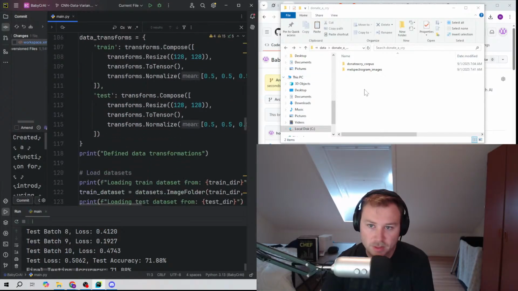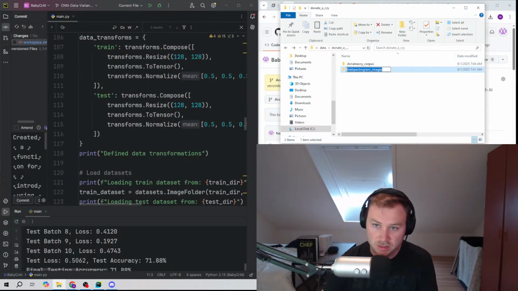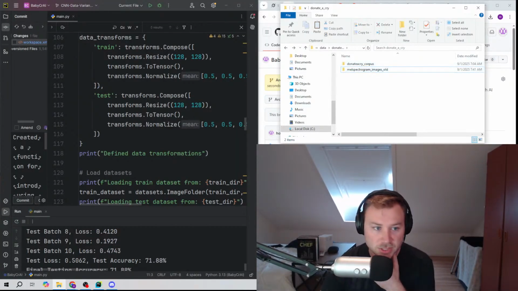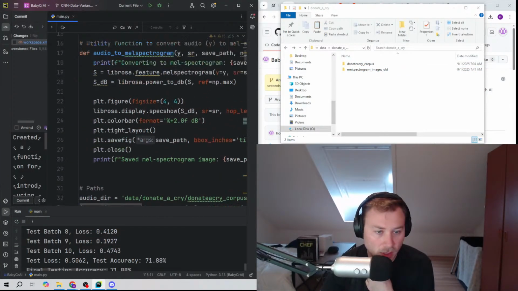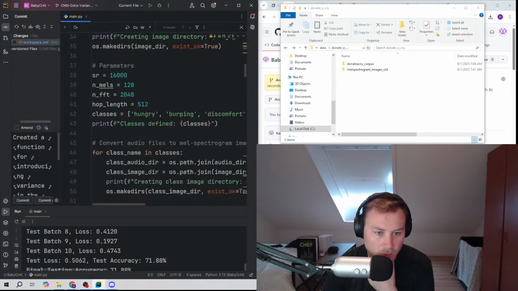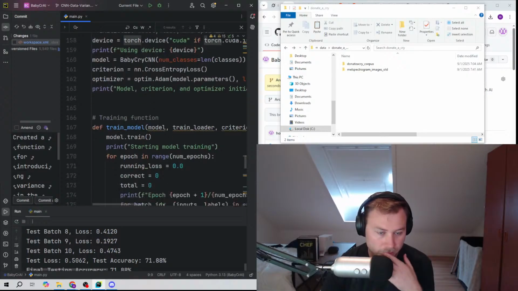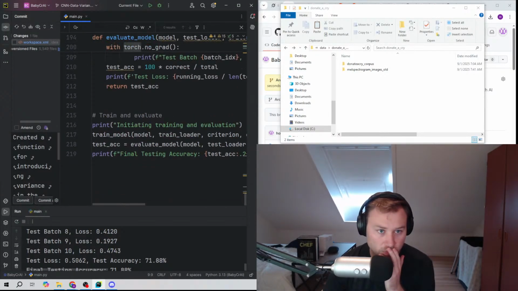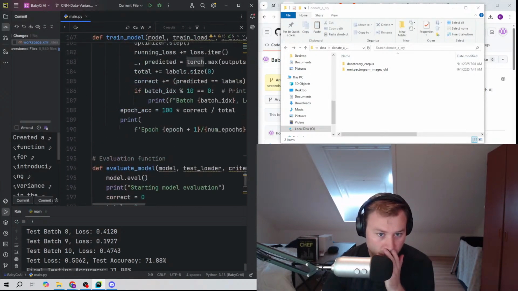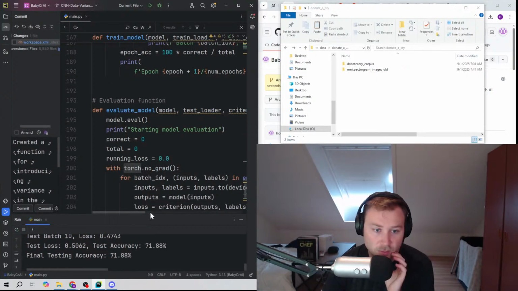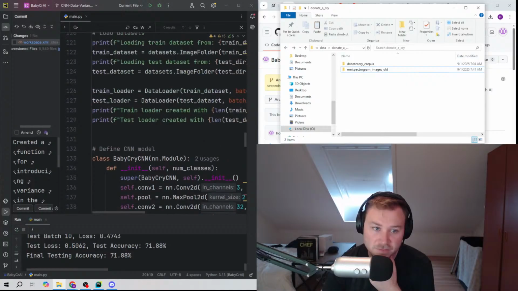One more thing that I want to do, and what I'm actually going to do is just change the name of that. There's a few things that I want to test. The first is, okay, I have 71% accuracy on that. What if I get rid of all the fake data?